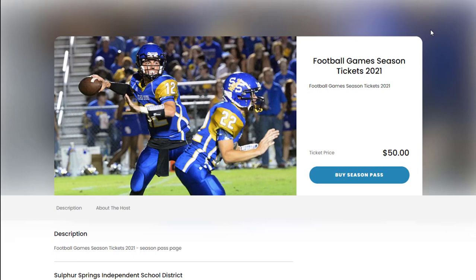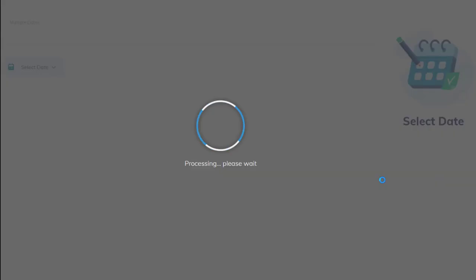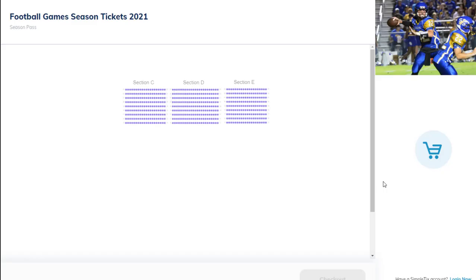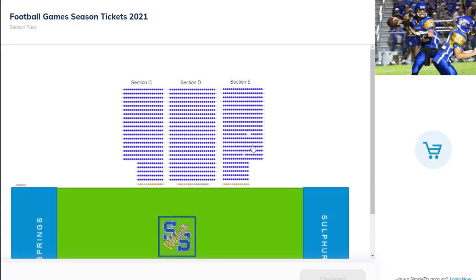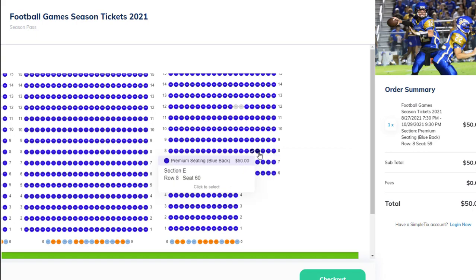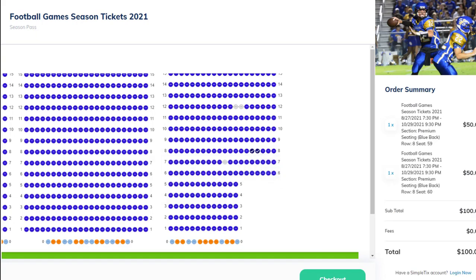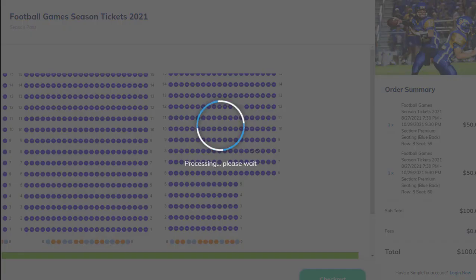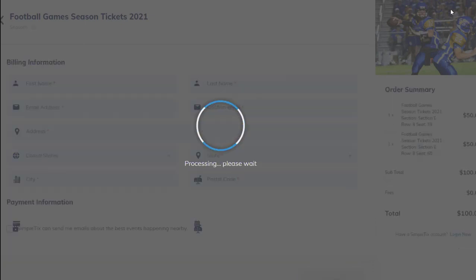Handling season tickets for your game day events can be kind of tricky. Simple6 makes it easy. In this video, I'll show you how to set up season ticketing for your events. So here we have a football season, and somebody can grab like 2 tickets, for actually 2 seats, and they'll get all of the tickets for the entire season sent to them via email. All right, well, let me show you how to set this up.